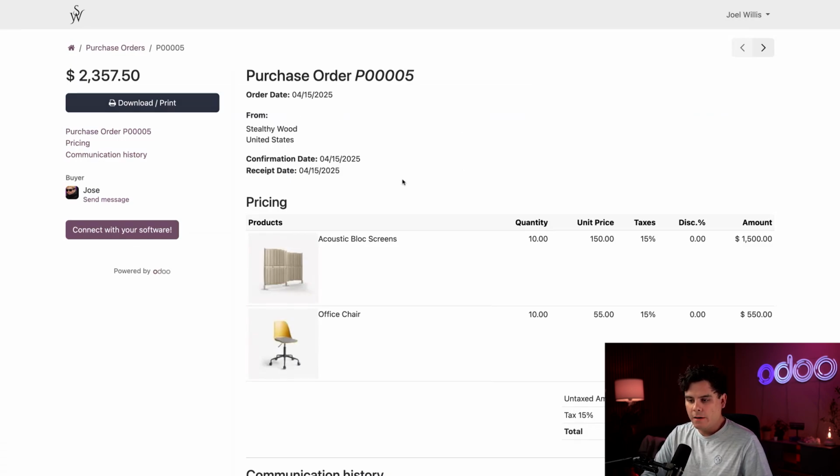So let's check it out. All right, everything looks correct right here. We have the items listed here, and as you can tell, we have 10 of each, both the acoustic block screens and the office chair. So now Joel needs to upload these to his own Odoo database so that he can fulfill this order.